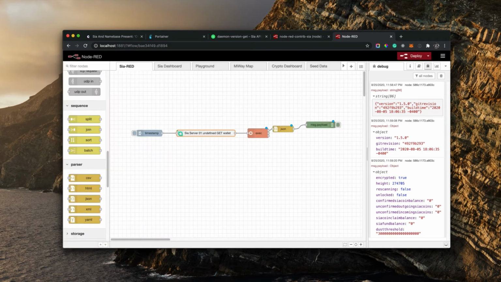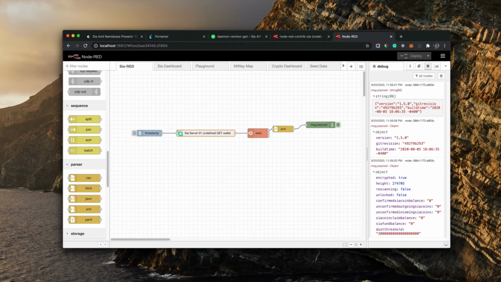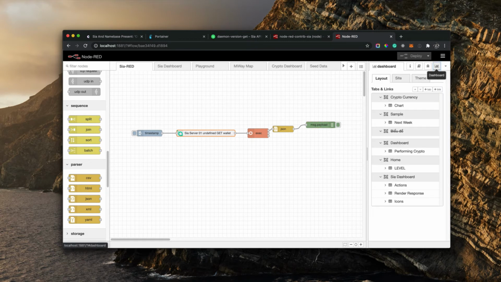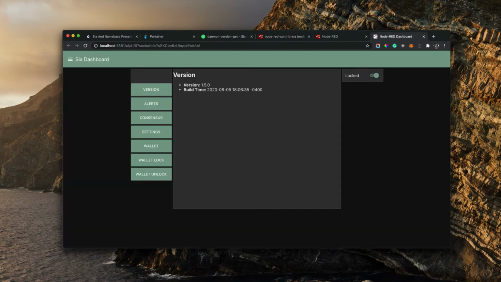I'm going to support a lot of APIs, but this is how I got started. But the cool part is about Node-RED. I'll show you. I have created my own Sia dashboard, so I can literally see what is happening with my daemon. So are you guys ready for that? So let's do that. Here is this dashboard icon. If I click on open my dashboard, you see my Sia dashboard.